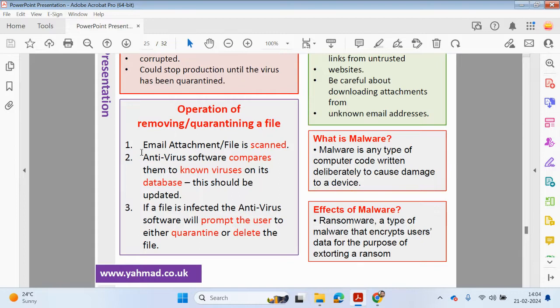So, what tends to happen with email attachments, they are scanned. The antivirus software compares them to known viruses on its database. Make sure this is updated. If the file is infected, the antivirus software will then prompt the user to either quarantine or delete the file. Okay, so when you are using antivirus software, it will scan your computer. Any known viruses will be compared to what it has on its database. And if there's a match, then the application will ask the user, what do you want to do? Do you want to quarantine, separate the file, or just get rid of it, delete the file?